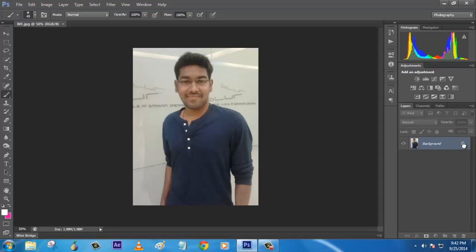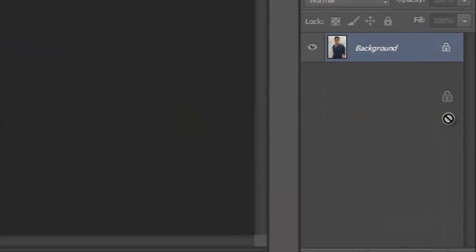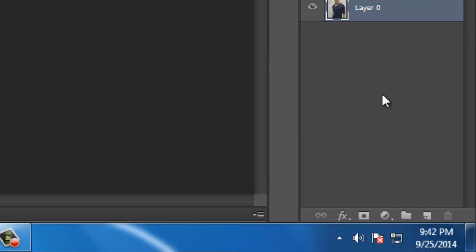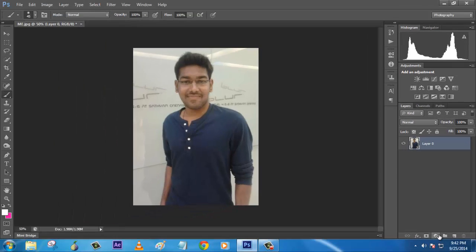So first thing you need to do is unlock this background picture. It's just a click on this lock button, and then drag it to the refresh. Now it automatically changes to a layer. And the one thing you can notice right here is that there's not that much light, so I have to make it even brighter.